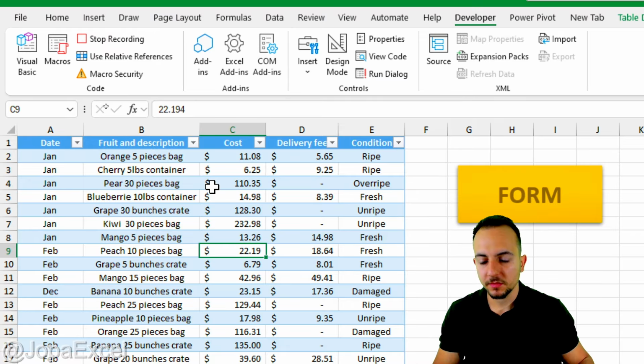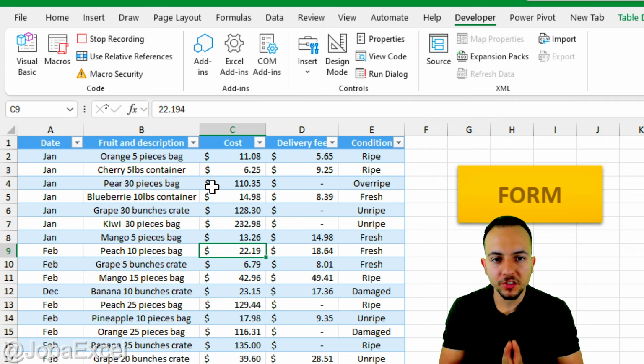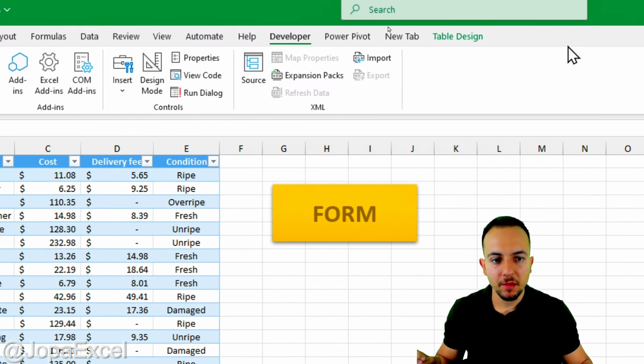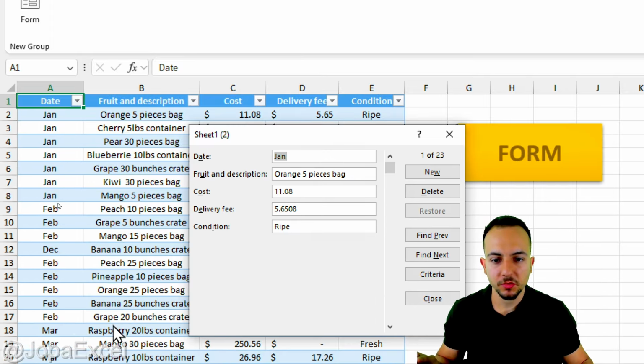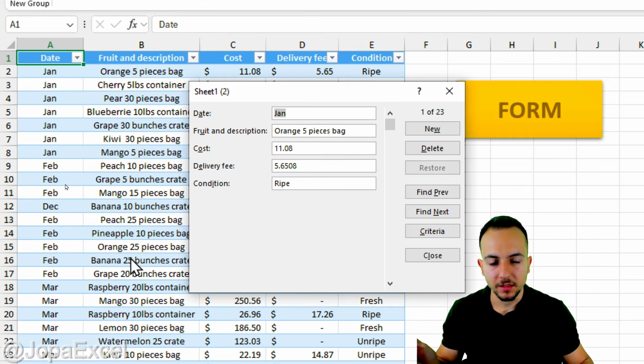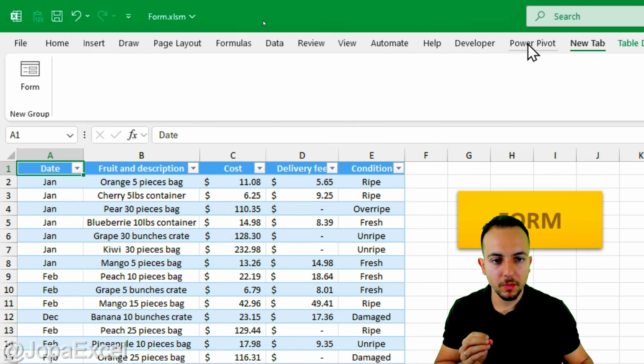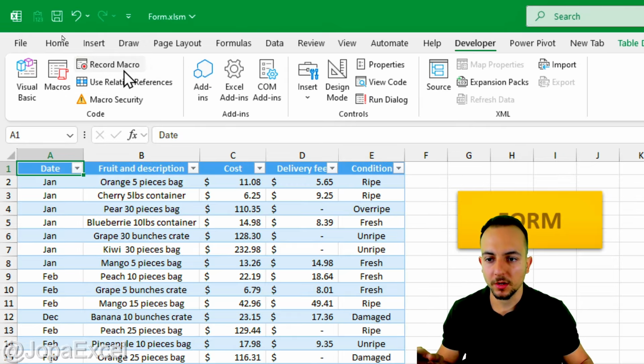Now all the clicks, all the actions that we do here are going to be saved within our macro. And it's very important to first click on the first cell of your dataset. My dataset starts in cell A1, so I'm going to click on cell A1, and then I'm going to the new tab and click on Form. Simple as that. This is how we can do it. We're done. Let me close this panel and go back to Developer and stop recording.